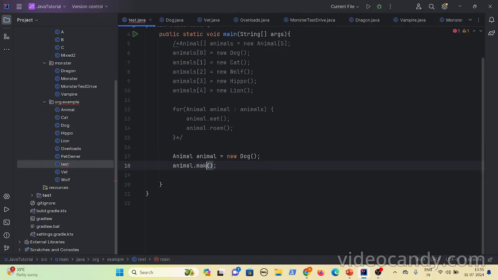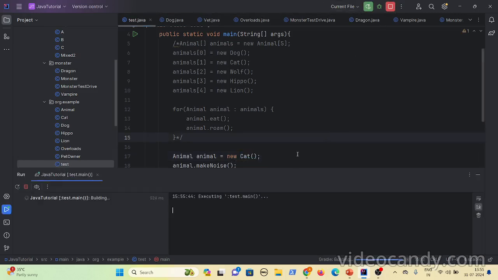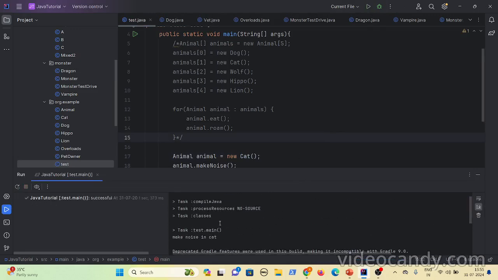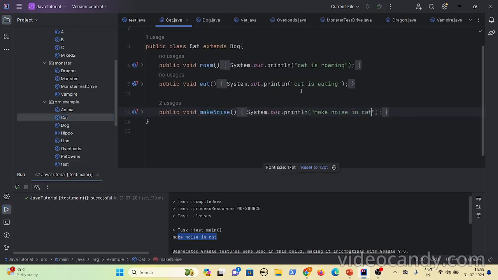And one more thing here. Now, here you have assigned it to the dog. Can I assign it to cat? Yeah, definitely you can assign. Let me run this. What happens? Here, if you see make noise in cat, as soon as I pressed make noise of, it went to the cat object and searched for the make noise of implementation in the cat class. Since that is present, that got invoked.